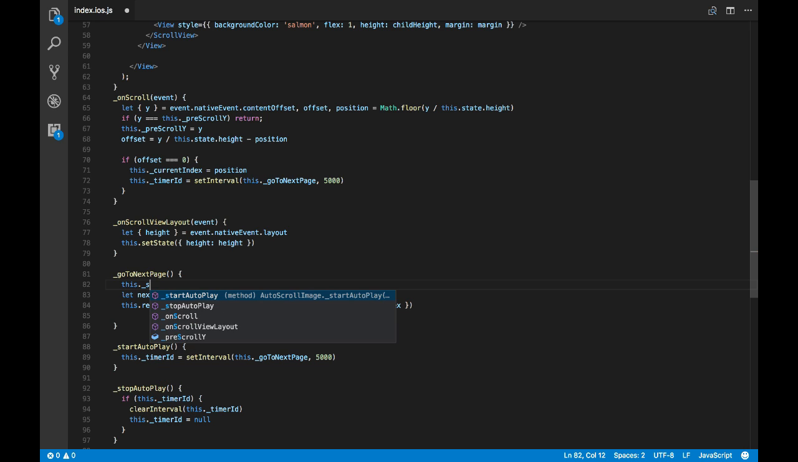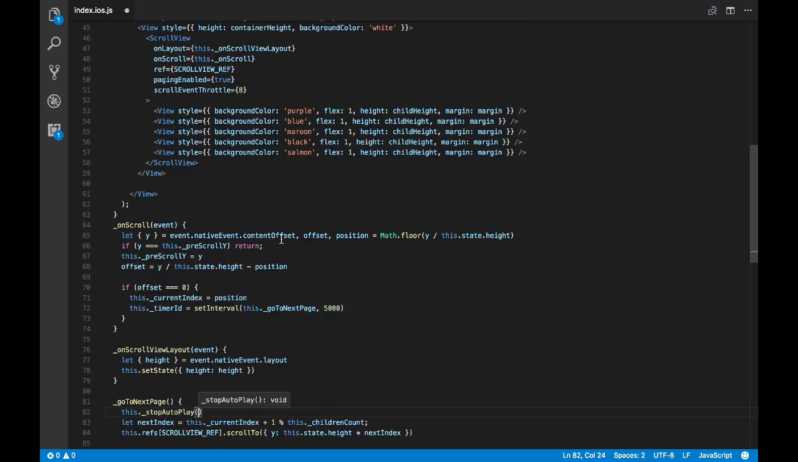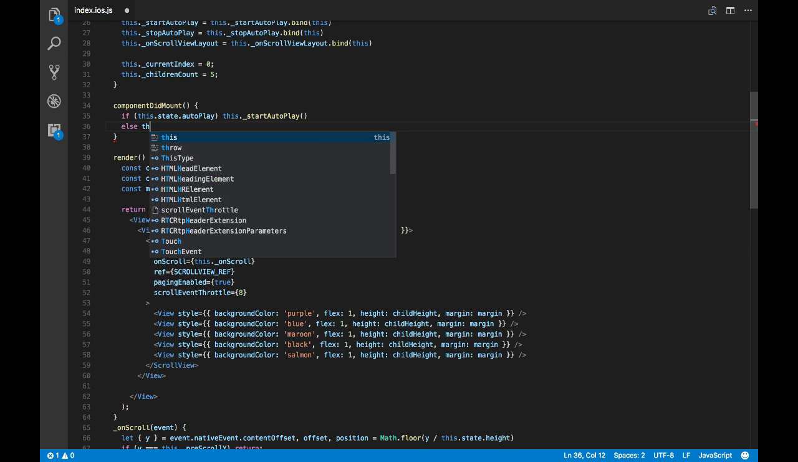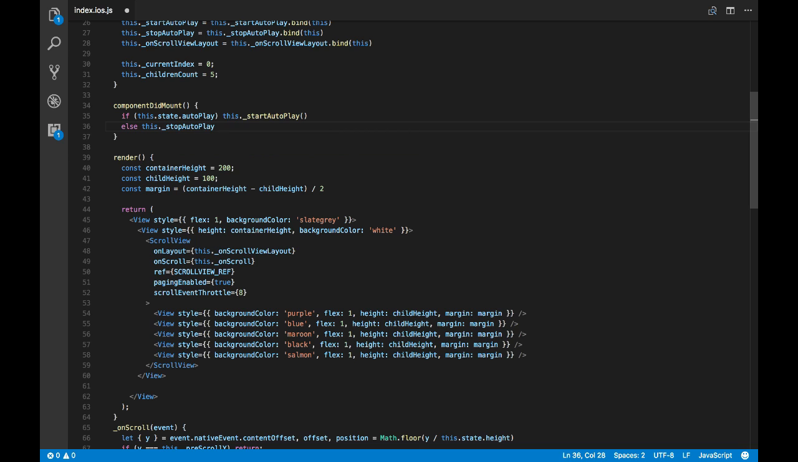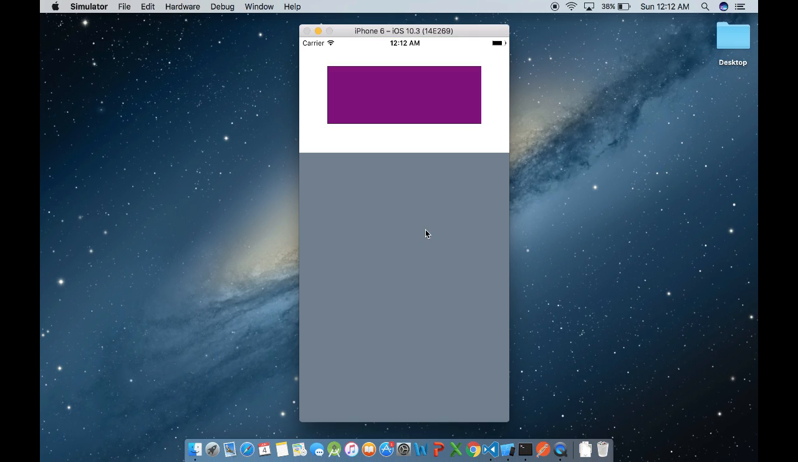So when we execute the next page, we'll just stop the timer temporarily. So do it in the component did mount. This is actually not required for this case, but seems like that fixed our issue. Now let's just wait and see whether the scroll position will go back to the first child element once we reach the last child, that is salmon in our case, salmon's view. So after salmon we have to go back to purple.